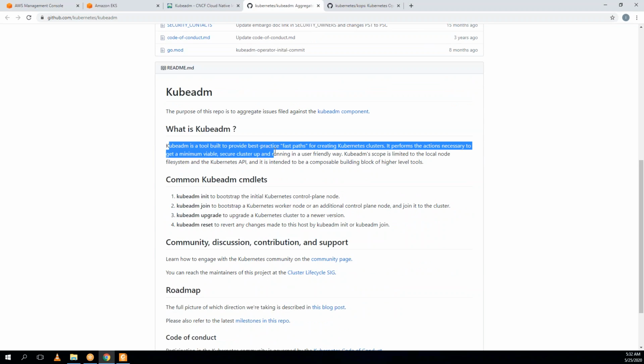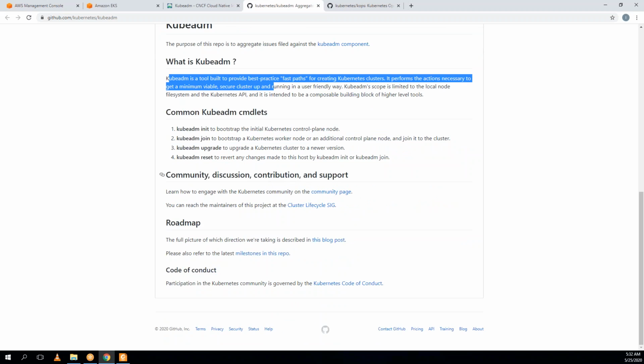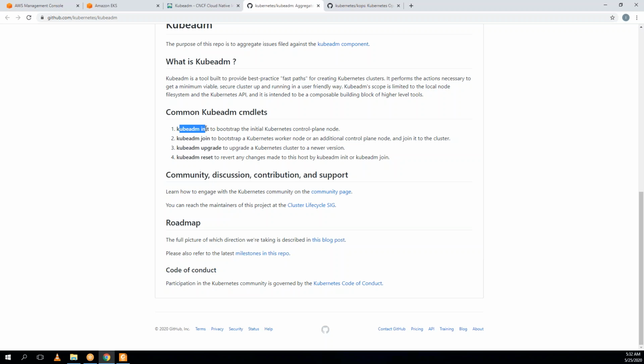Okay, so this is the tool. KubeADM is a tool built to provide best practices. By using KubeADM, you can create a cluster. You can run the kubeadm init command to bootstrap the initial Kubernetes control plane node, and then the kubeadm join command to bootstrap a Kubernetes worker node. When I say worker node, I'm talking about the slave node. You can also upgrade Kubernetes to a different version with the kubeadm upgrade command to upgrade a Kubernetes cluster to a newer version, and then the kubeadm reset command.